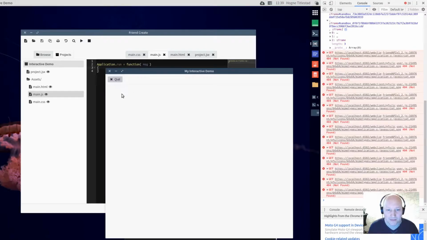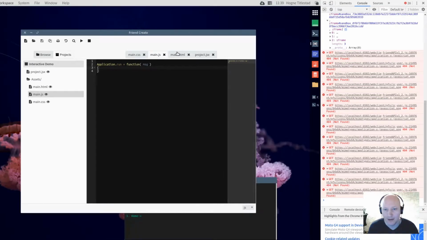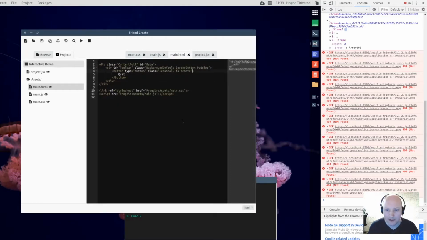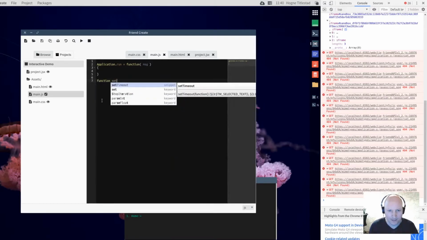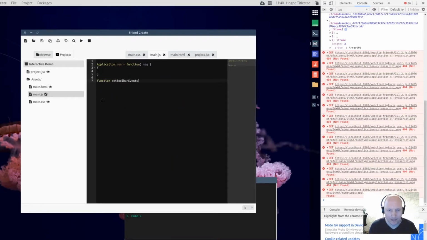And here we have a simple thing. And of course it doesn't do anything. So if I wanted to do something, I need to put an event on it. So what I'll do is put an ID on it, and I call it button quit. And then I go back into my main, and then I can make a function that sets up all these events. And then I'll run it here.